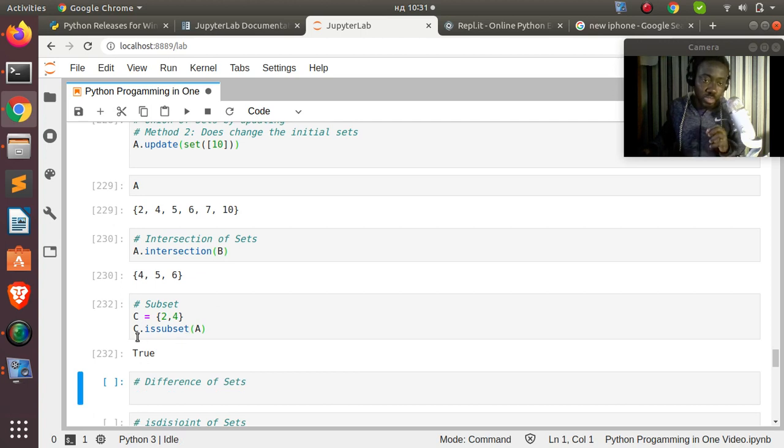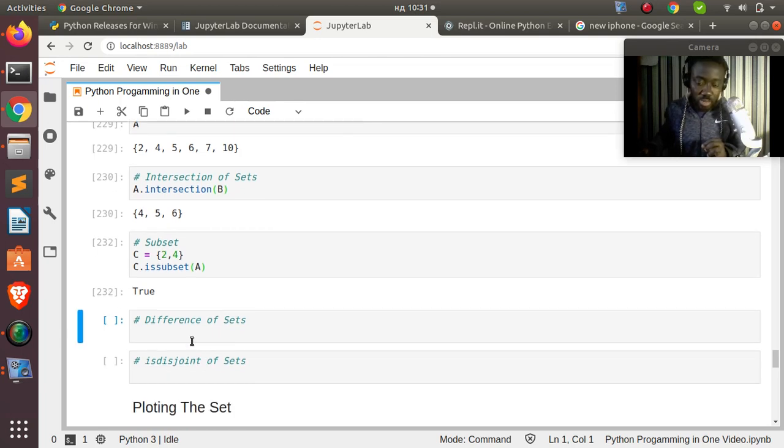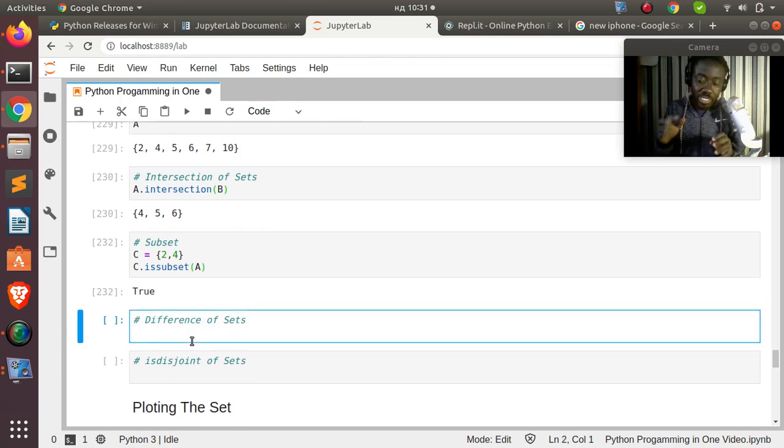So true, right? So 2 and 4 can be found inside A. 2, 4, 5, 6, 7, 8. That's the basic idea. That is how to work with subset, right? To find a subset. You can also check for the difference of a set. In case you want to find the difference between the sets, you can also do the same thing.